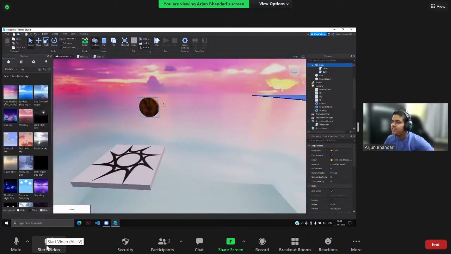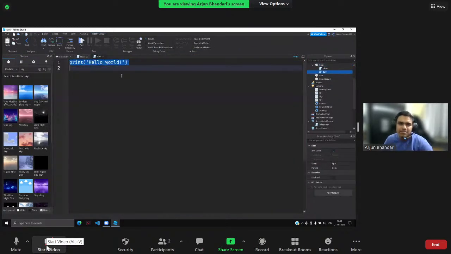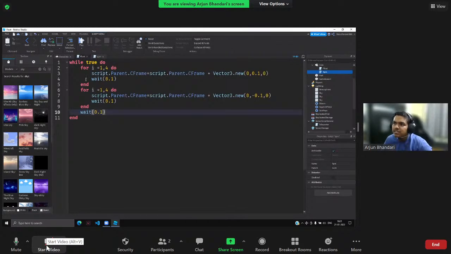Now once you've made it float, if you want to make it spin, it's very similar code. Instead of making it float up, I'll copy the same code.